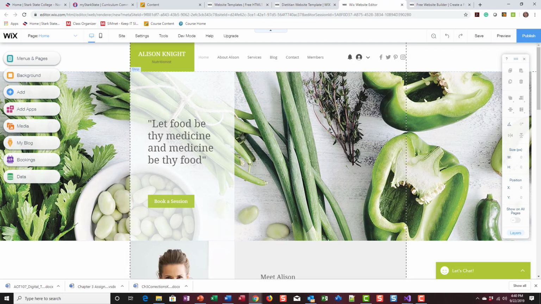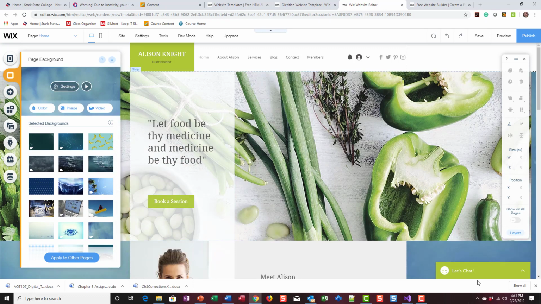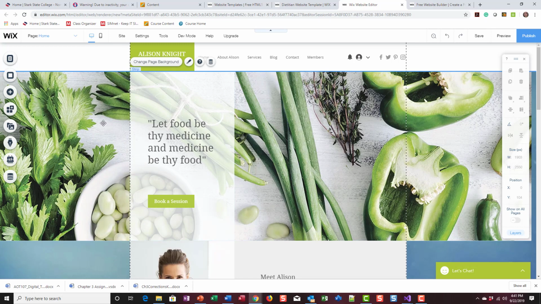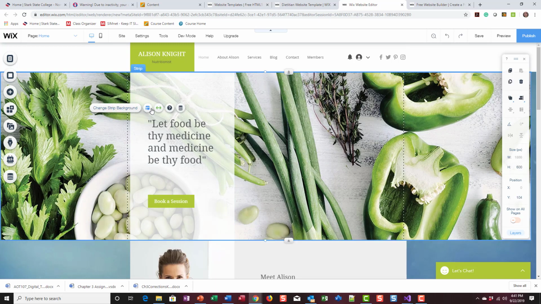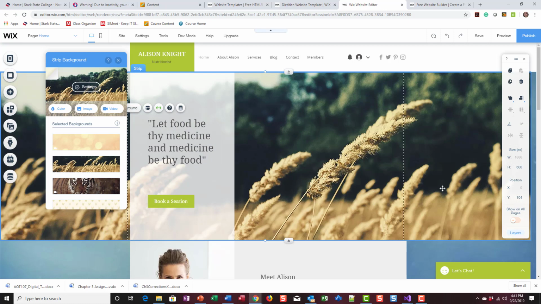So notice that all of these are containers, right? So you can do different things with each of these containers. So there's different backgrounds. So let's say I want to switch, do something like that. Right, so here's a change in background, change strip background. So let's say I'm going to do that one. So here's a change here. You want to play with these different tools that are over here.